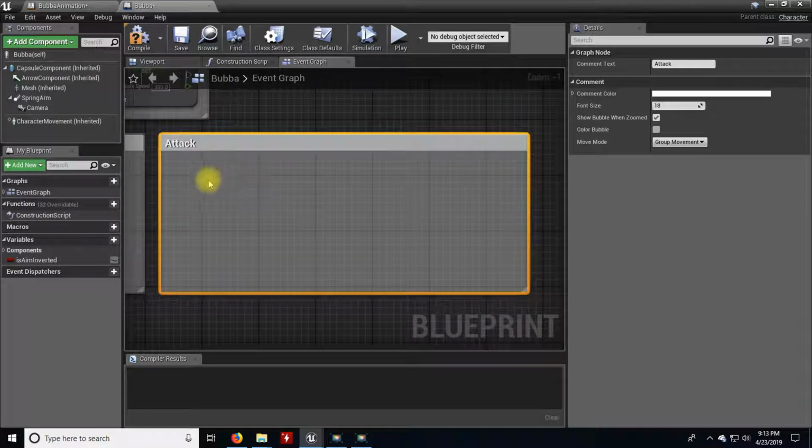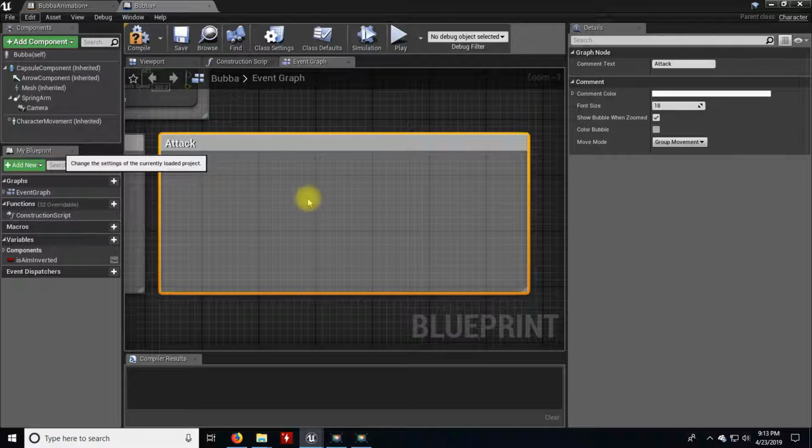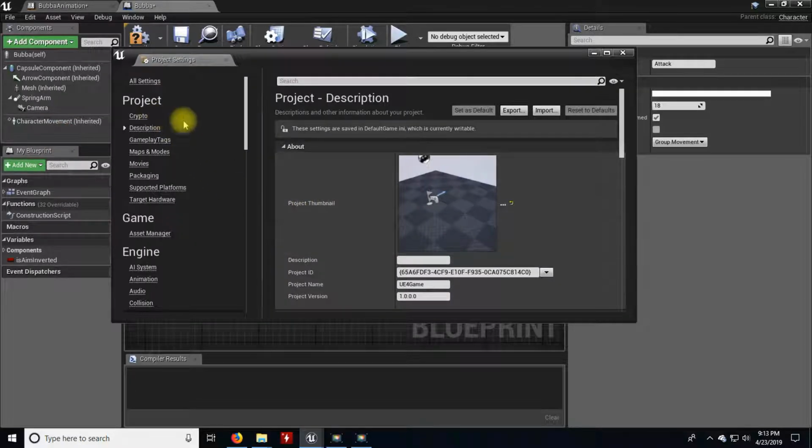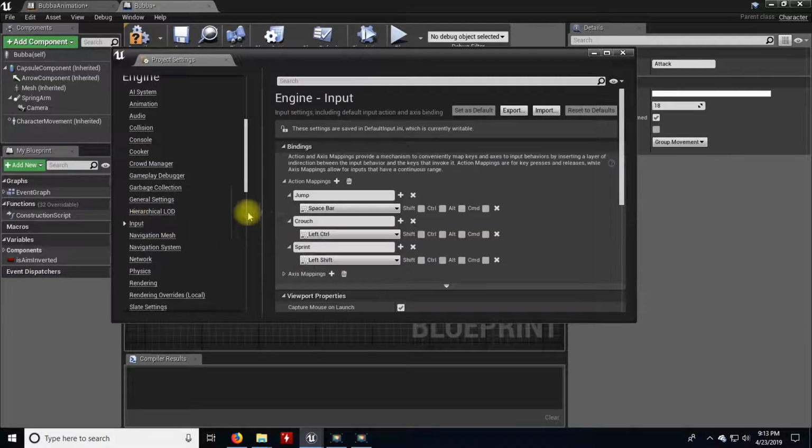And I should have a button set up but I think I actually left it off. So let me go up to Edit and Project Settings just to make sure I have the button. I'm going to go down to input, and this is going to be under action mapping. So I have my jump, my crouch, my sprint, but I don't have my attack.